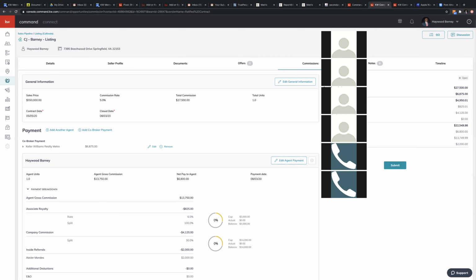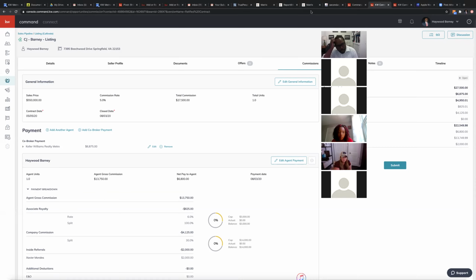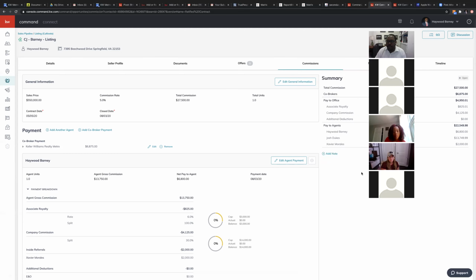Hey, Haywood, I don't know if you just saw my chat, but I was asking if you could show everybody how to add the property address in the details section, because it won't let you submit without having a property address in there. Yeah, exactly. And if it's an issue, you'll see it here.